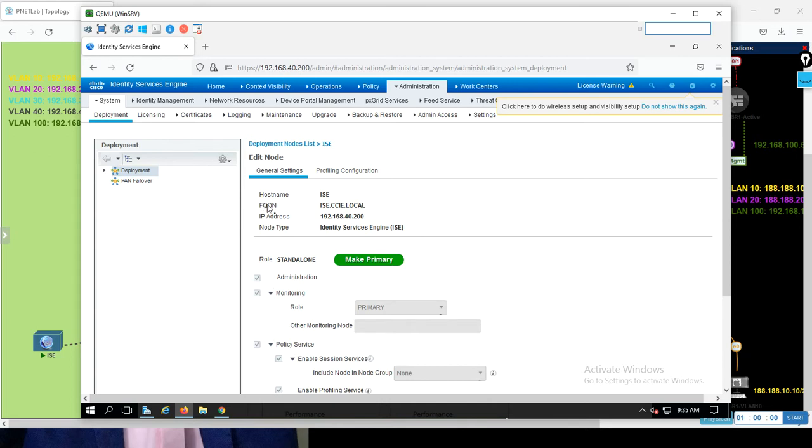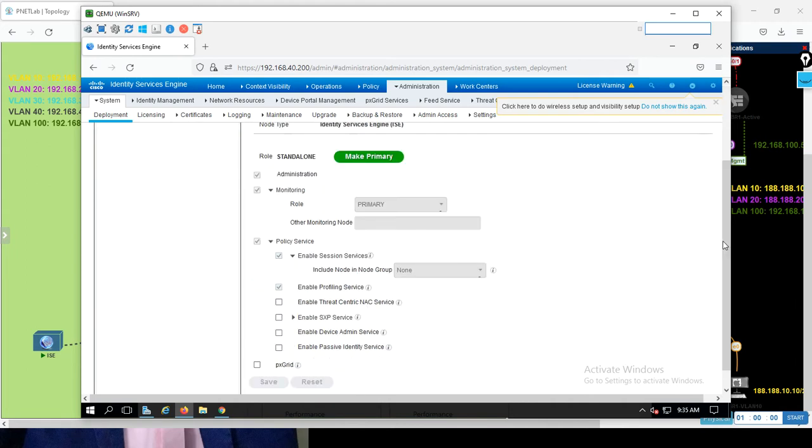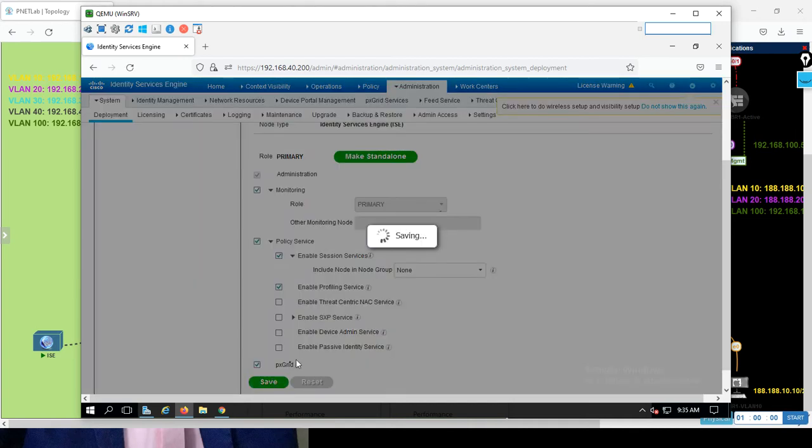Great. Now the FQDN, this is very important, is ise.ccie.local. This is our domain. We can also enable pxGrid here and make it primary. Okay. Save. pxGrid has to be enabled for what we are doing, because the integration between FMC and ISE should be through pxGrid. Now it's saving.